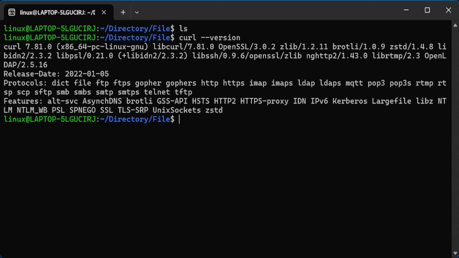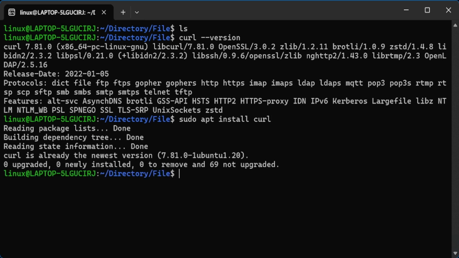However, if it is showing up as an unrecognized command, you would have to install this specific command with the help of sudo apt install curl, and once you hit enter, you would basically be able to get the latest version of this command or get upgrades if it is already installed. Otherwise, a new version would be installed if no version was available before.